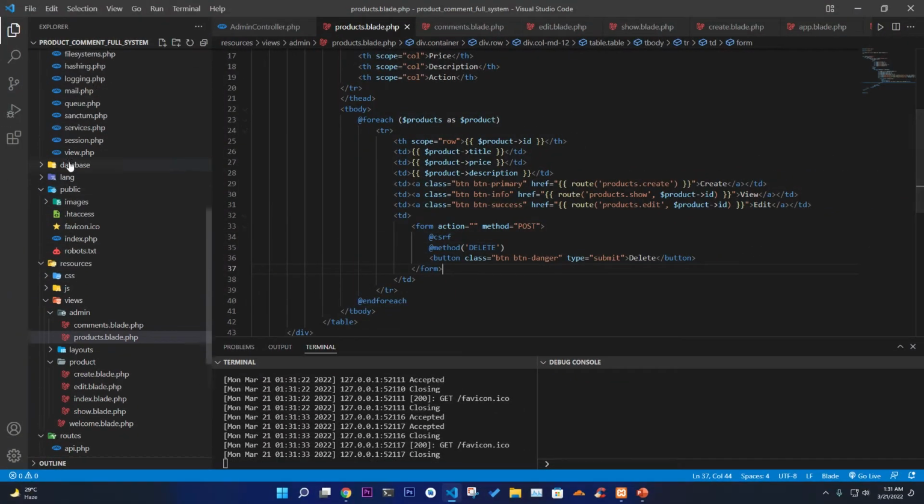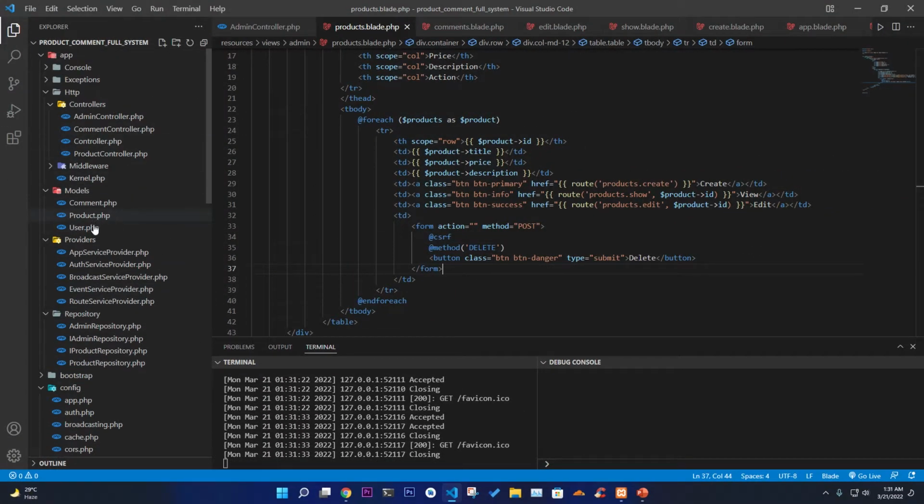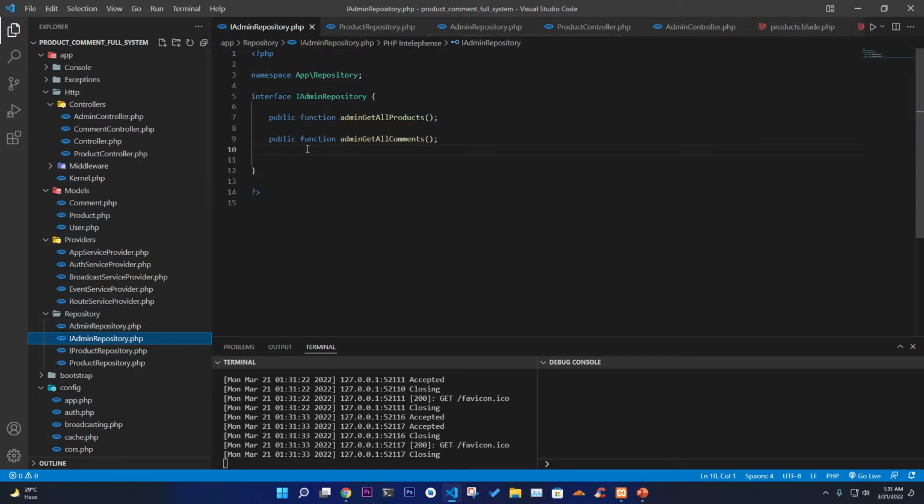So let me go to our interface first. As we are working with the repository, we need to create the delete functionality in the admin repository interface. So public function adminDeleteProduct. Okay, and it will take definitely an ID, because each of these products has an ID, so that we can catch it by its ID to delete it.